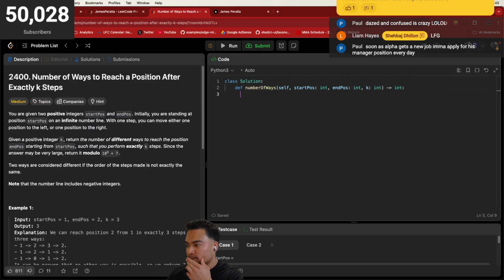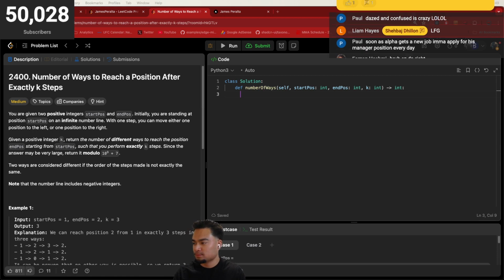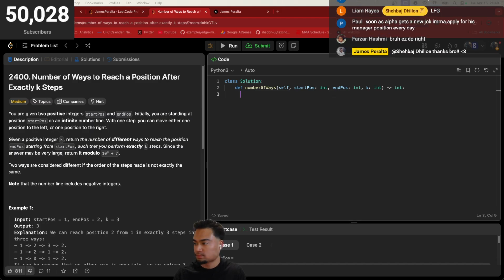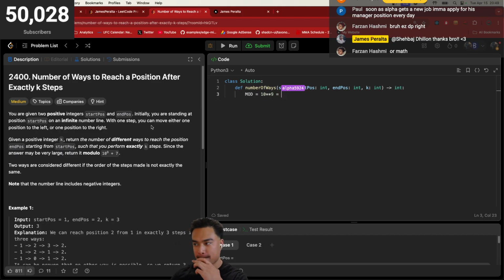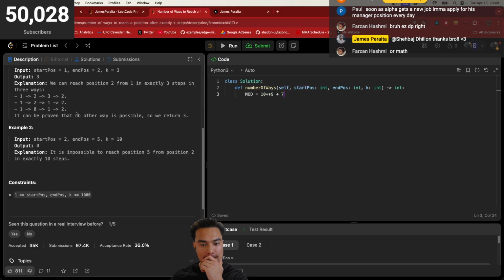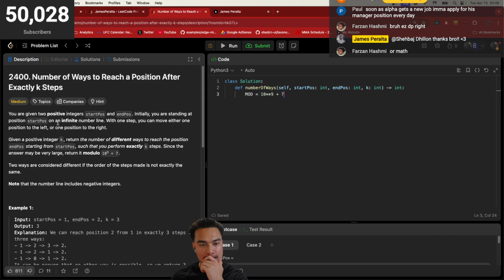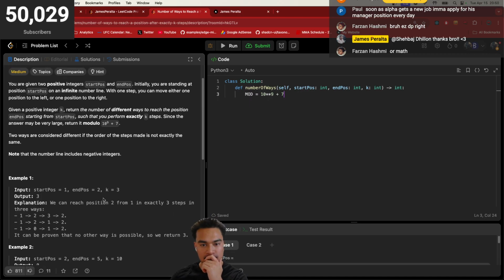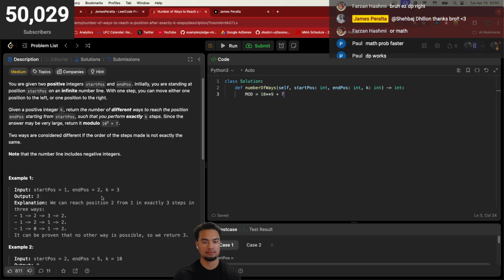Okay, I gotcha. Number of ways to reach a position after K steps. Okay. Start. All right, so we can just do this to start. Didn't even read it, but gonna need that. So. All right, so you start at the start, infinite line. You can move one left or right, K times. Number of ways to reach the end, starting at the start, performing exactly K steps. Okay. The ways are considered different if the order of steps is not exactly the same. Okay.